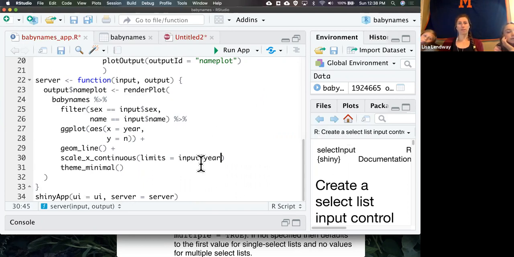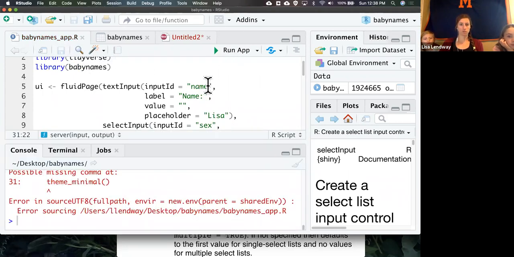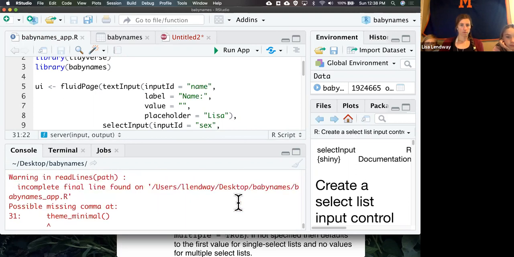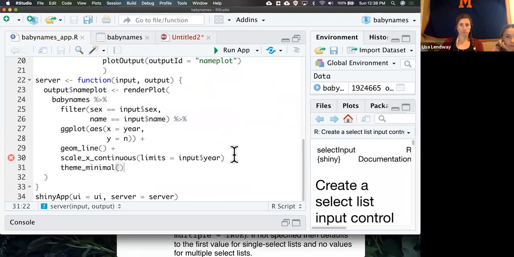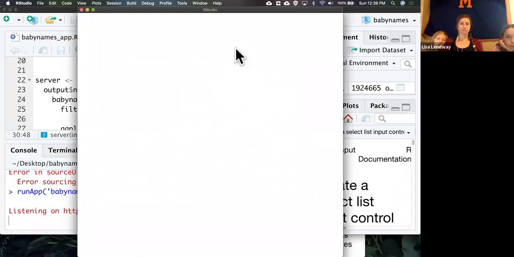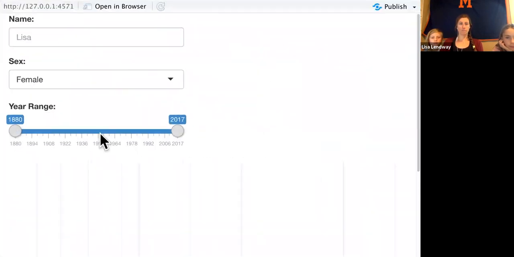Okay, hopefully I did all that right. Let's try to run the app and see what happens. Uh-oh. Somewhere I missed a comma or a plus sign. There we go, I missed a plus sign. Okay, let's try again. Okay, so I have what looks like an empty graph.